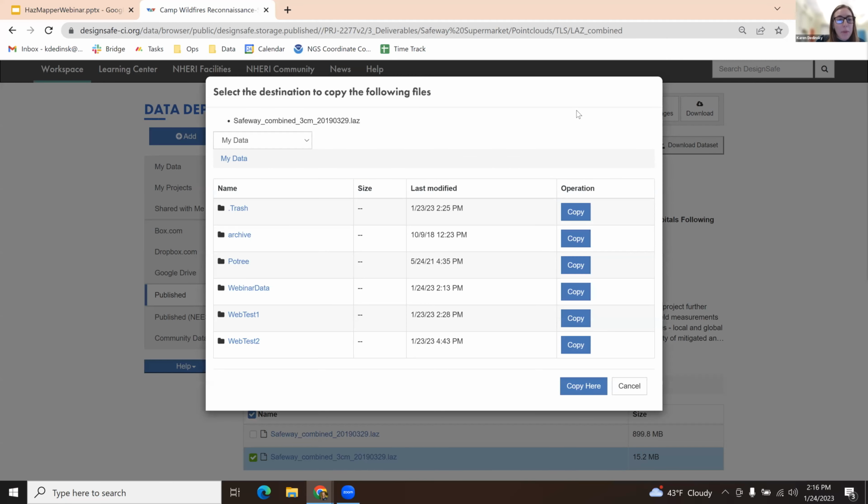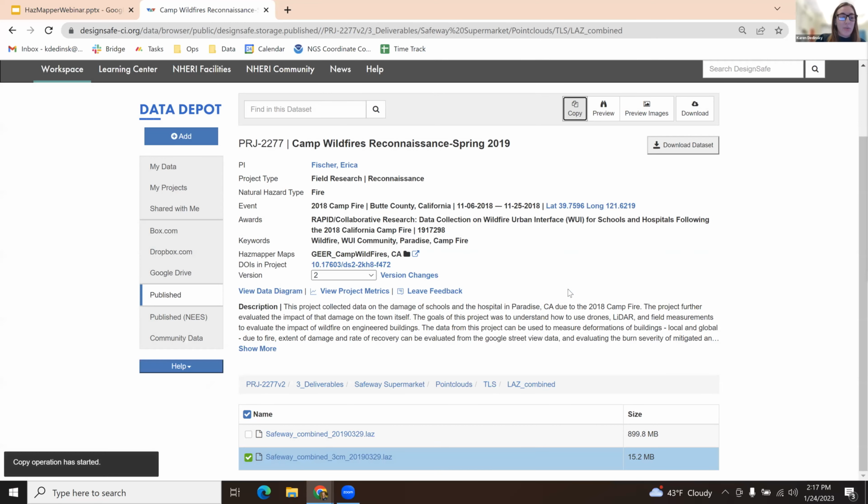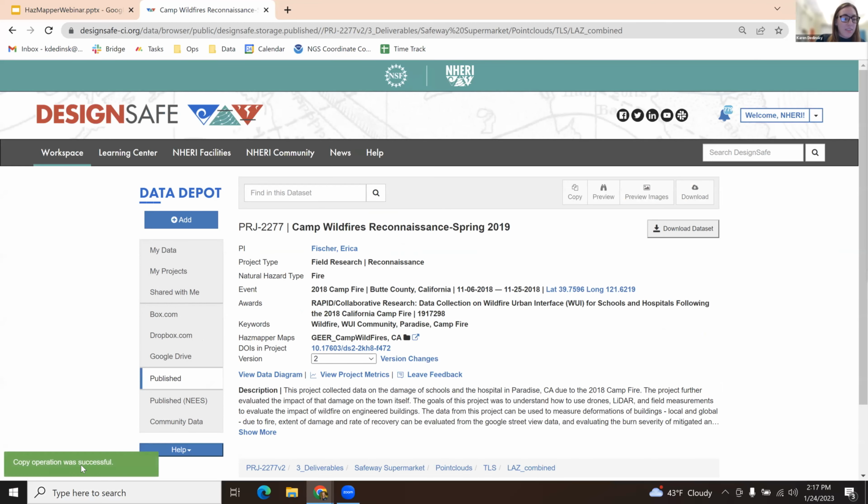When you click the copy button, you should see the pathway for My Data and the folder that you created. Next to the folder you created, you just want to click the blue copy button, and that will import the data to that folder. And there'll be a notice at the bottom saying that the copy operation was successful.